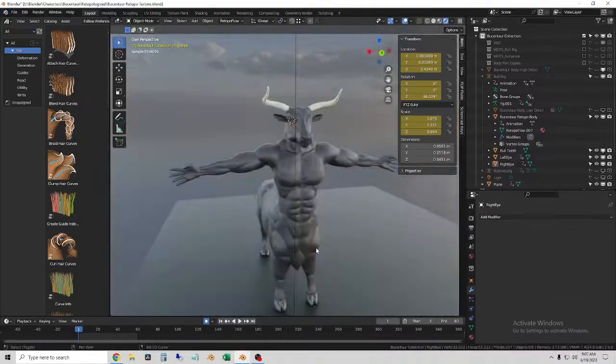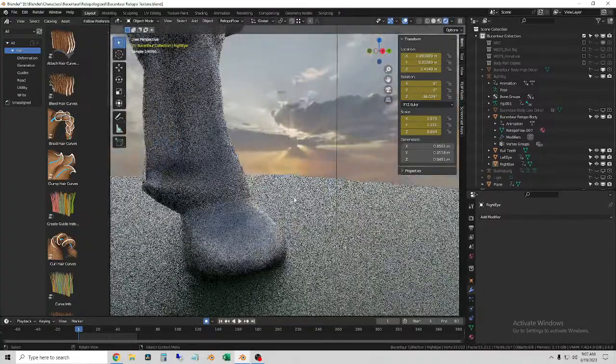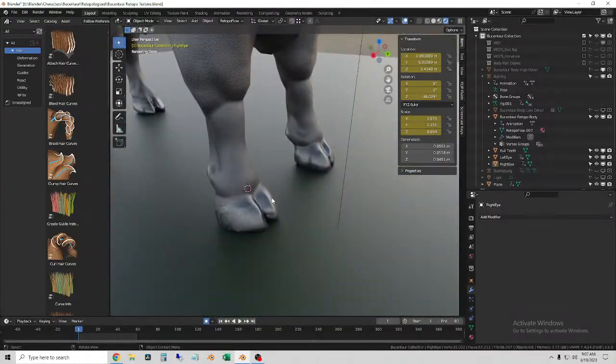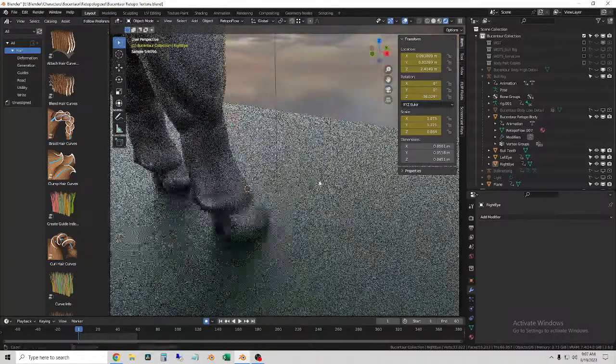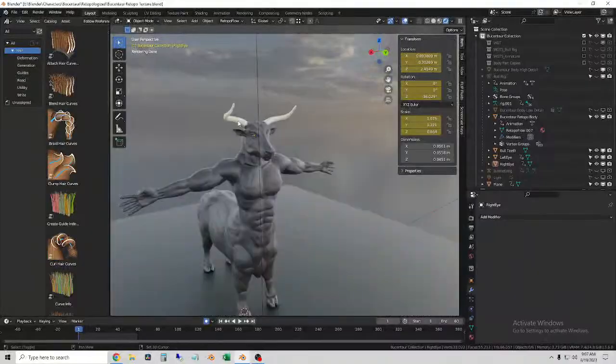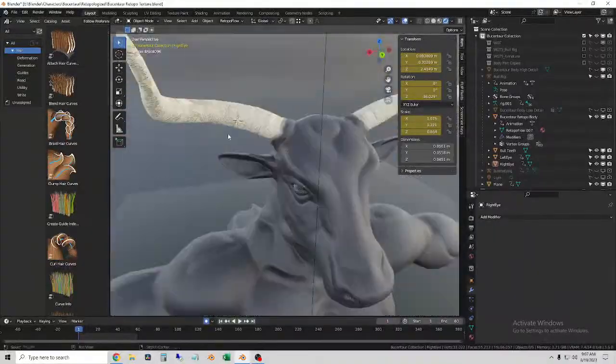But yeah, here's the basic material for the character. It's got a little bit of a hoof material. We're gonna cover up a lot of the skin and stuff with hair, so it's not gonna matter too much to see all that, but the horns just have a little bit of an ivory texture on them.